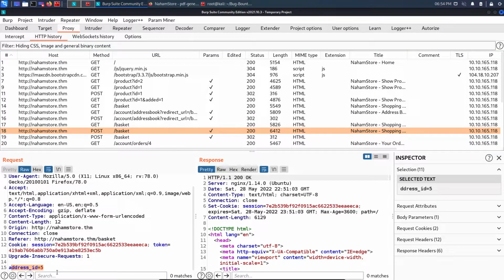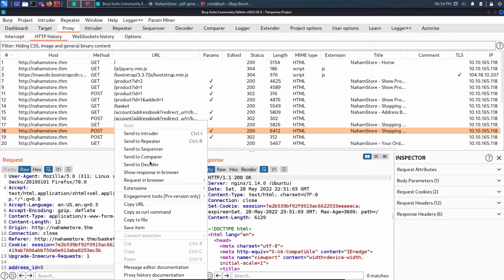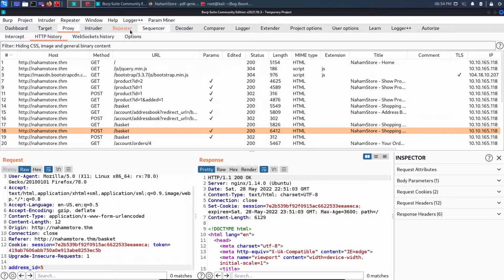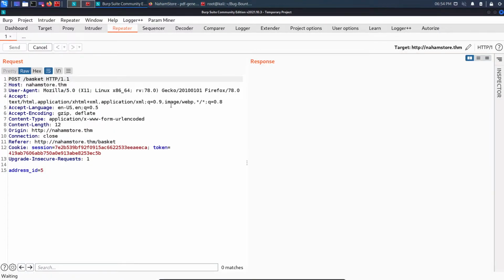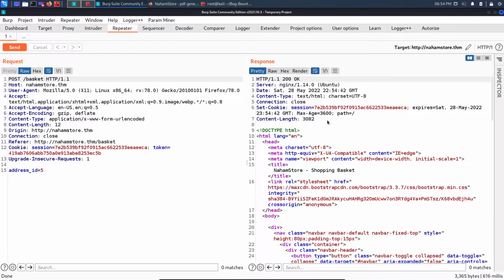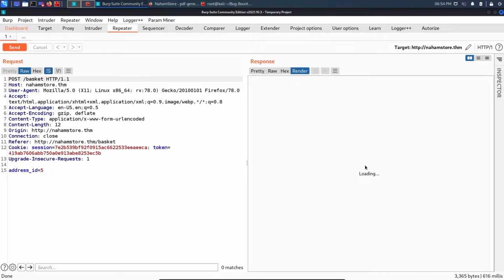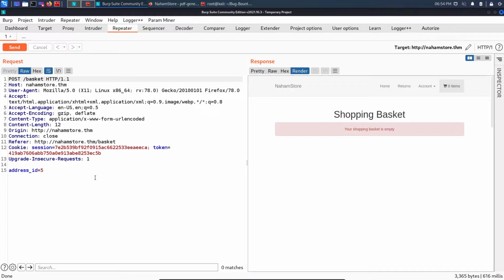because it is having an address ID of 5. So what is this one? I will send this request to Repeater, and let's see the response. So 200 OK, and again I like to see the render functionality. If I click on render, the first time it takes a lot of time, so let's wait for it. And right here I can see that it says shopping basket, your shopping basket is empty, on address ID of 5.